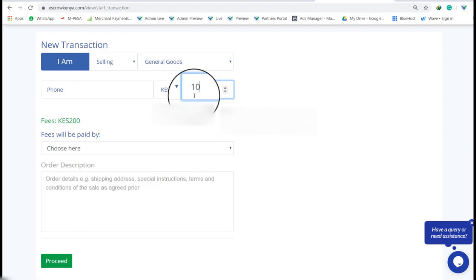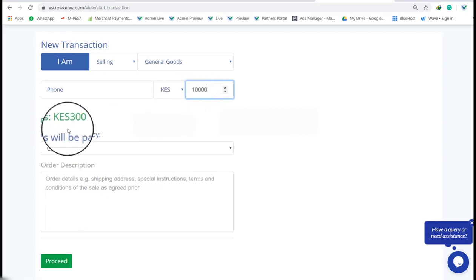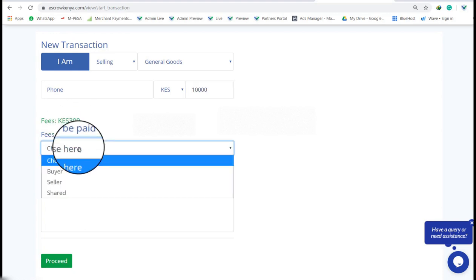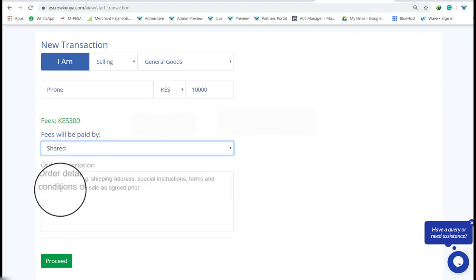I'm selling it for 10,000 shillings. You notice that the fee is automatically calculated. Now the next detail you need to provide is who pays the escrow fee. This totally depends on your agreements with the other person. In this case, I'm going to say shared.